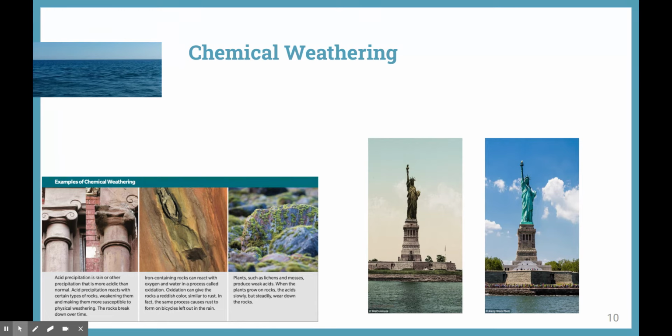Chemical weathering. All right, so we have some beautiful pictures here of chemical weathering. Here, acid precipitation is rain or other precipitation that is more acidic than normal. The acid precipitation reacts with certain types of rocks like sandstone, weakening them and making them more susceptible to physical weathering. The rocks break down over time. So here's what it used to look like, and here's what it looks like after the acid.